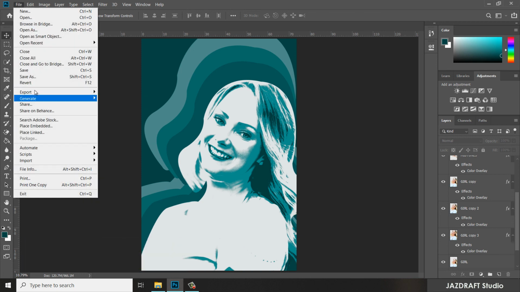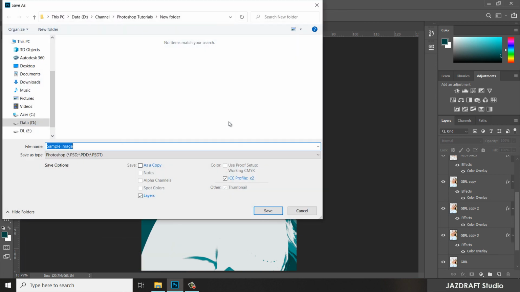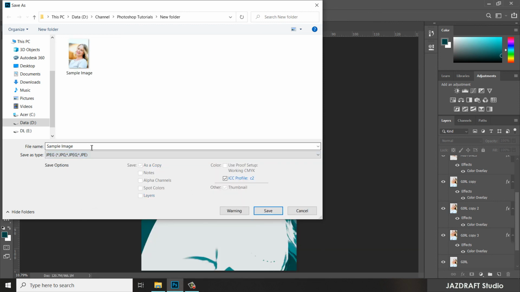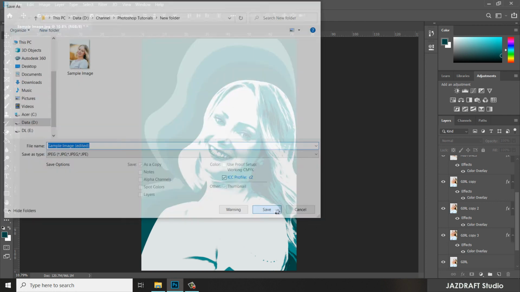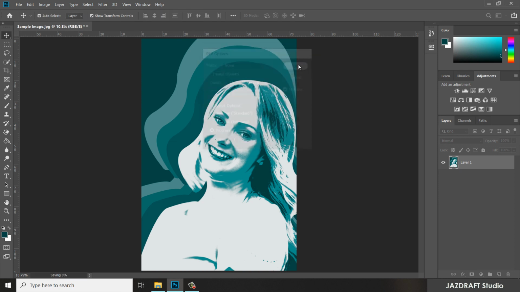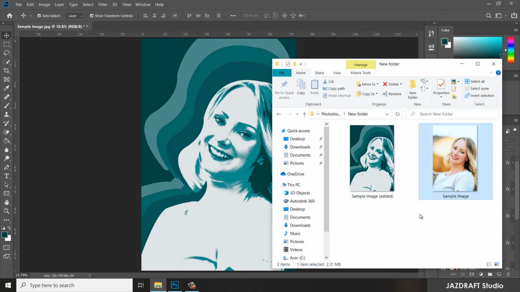Need to go to File and Save As, or you can press the shortcut Ctrl Shift S and change the file extension into JPEG, then rename it. I'm going to rename it as sample image edited, then click save. Make sure you select the maximum size here so that it will give you the HD image, and click OK. Now we are going to see the difference.